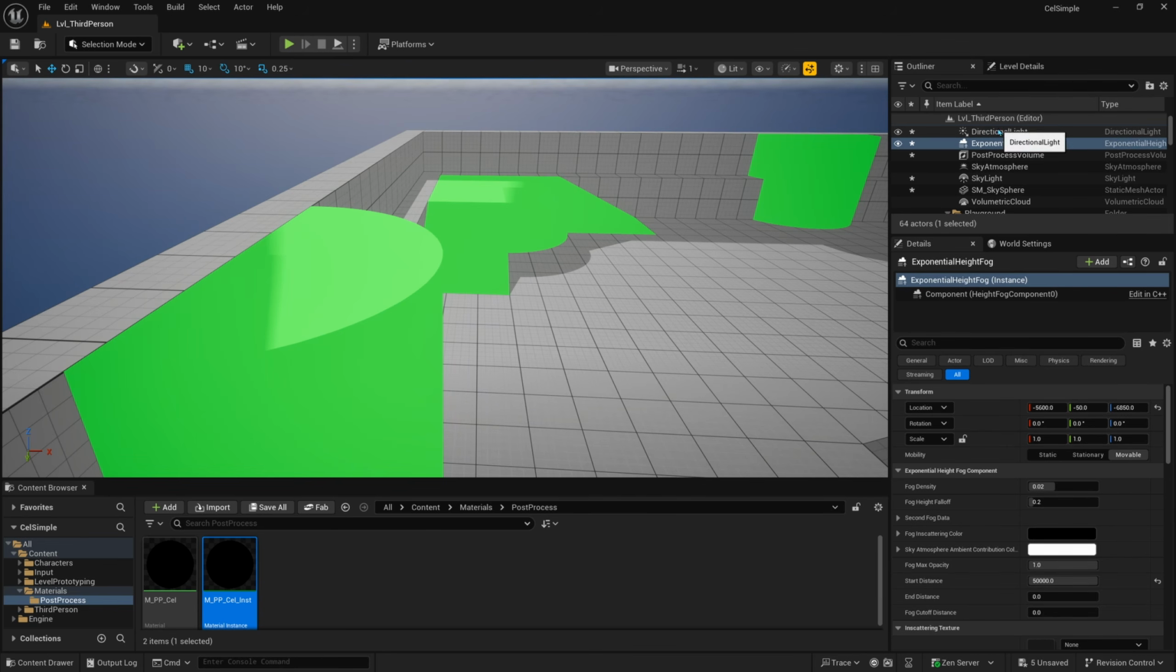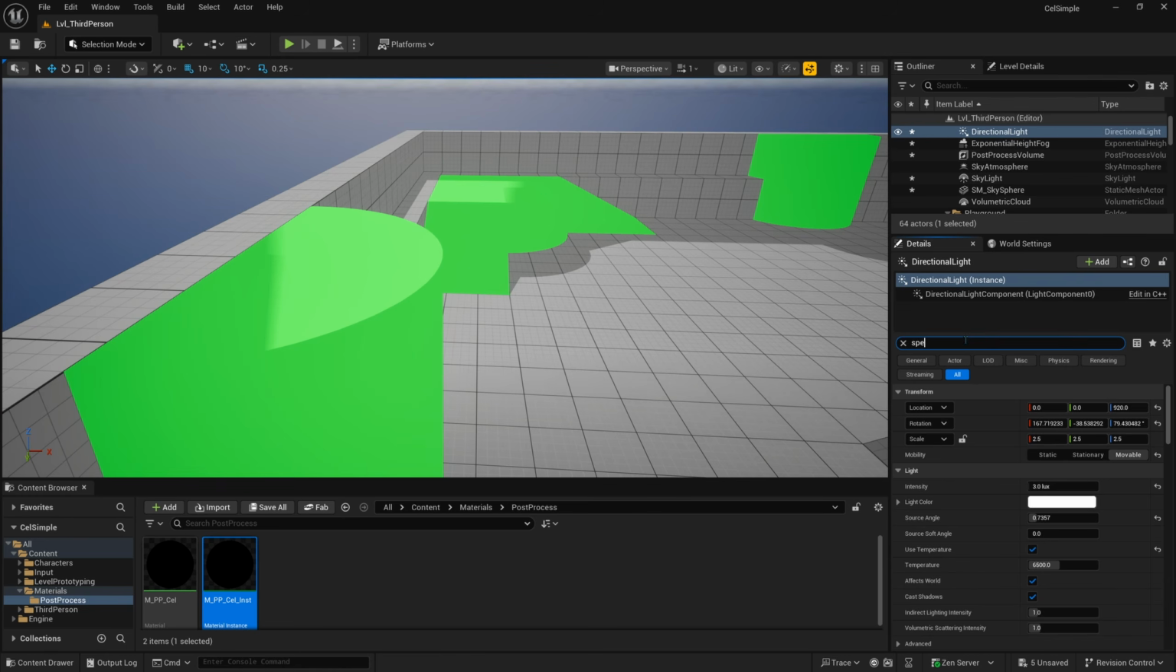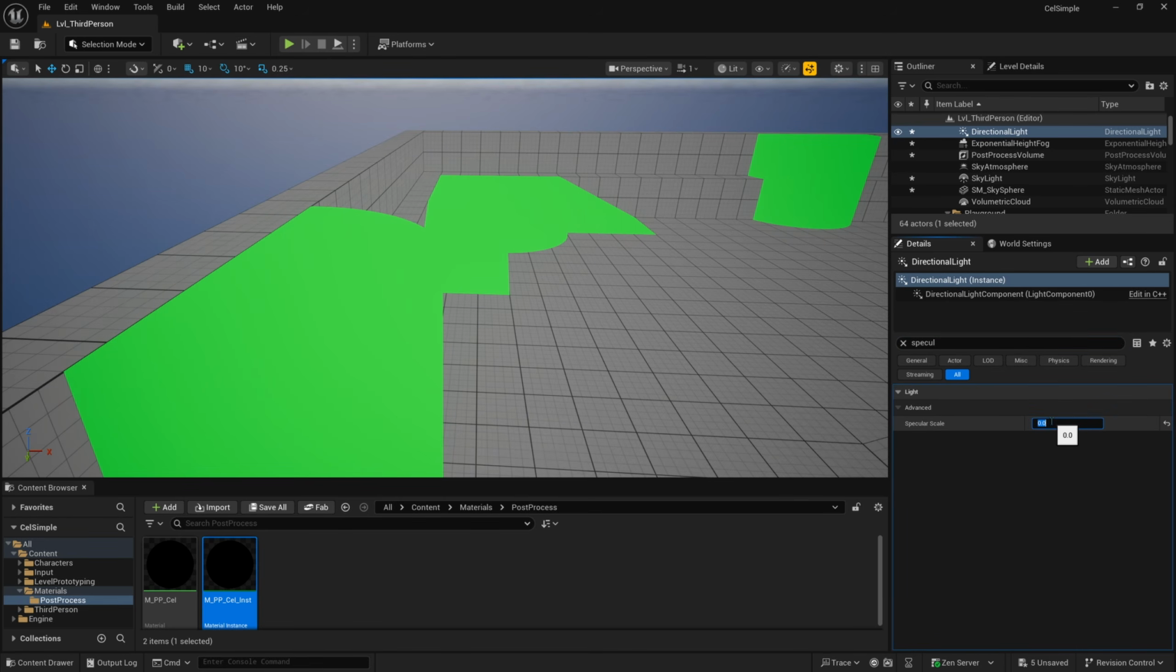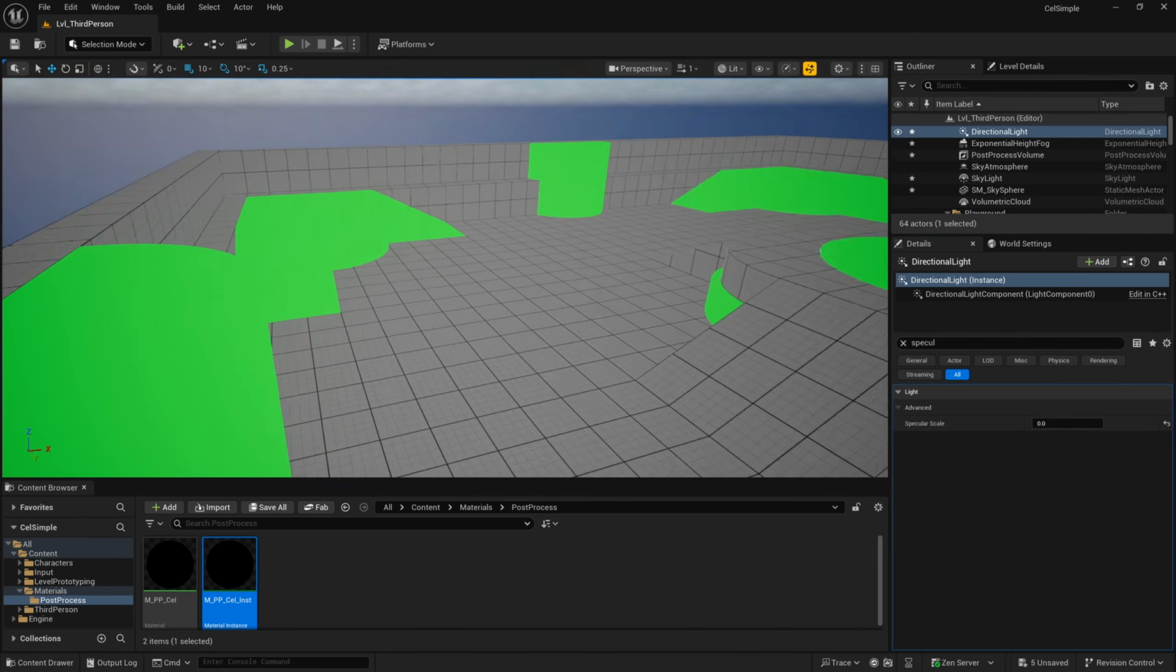But an easier way is to go into your directional light and search for specular. As you can see here, the specular scale is set to 1. But you can set this to 0, and it removes all of that extra specular highlights that we don't need in our cel shader.